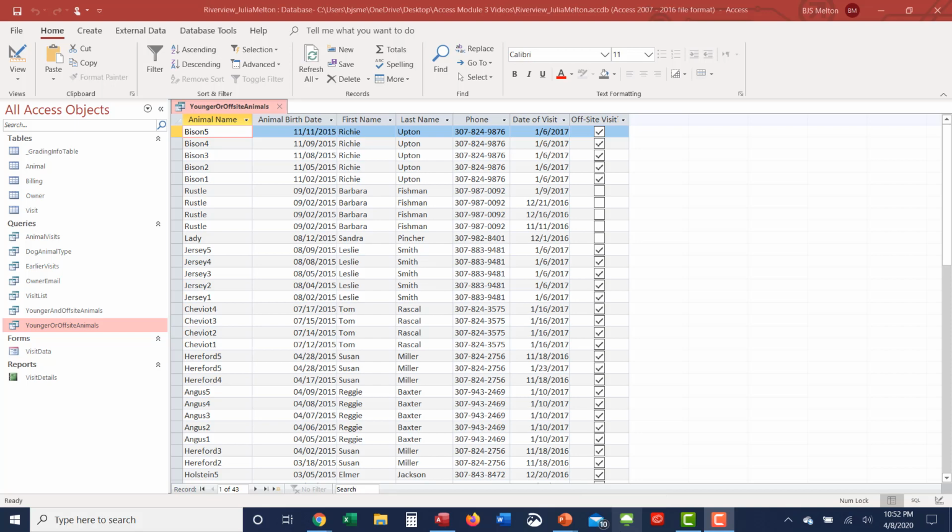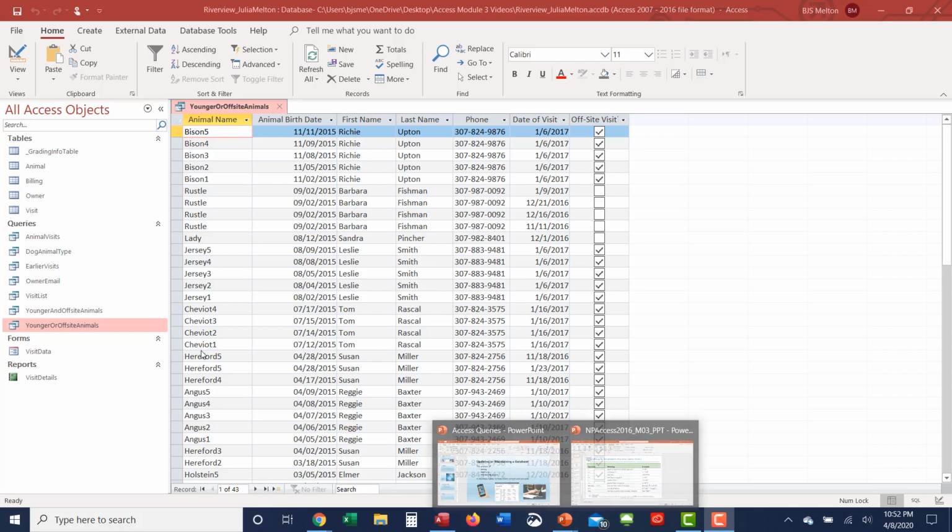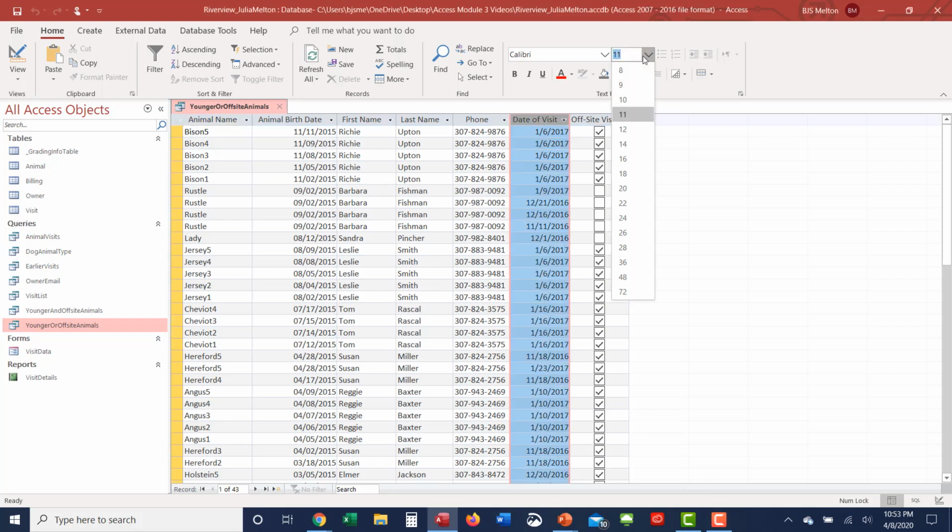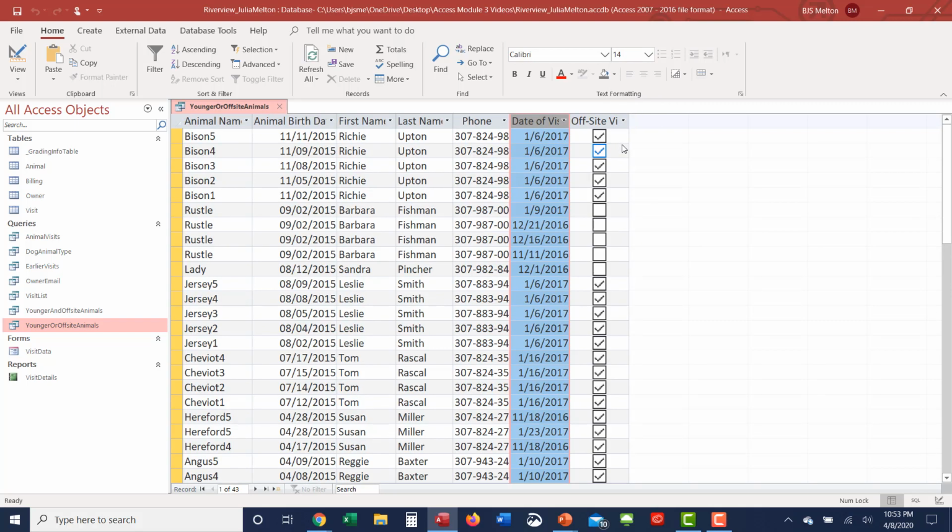The first thing we want to do is modify the font size. Most of what we're covering is very similar to Word and Excel. So on the Home tab in the text formatting group, we're going to choose our font size and change it to 14. Now if you notice, that makes our font a lot larger.